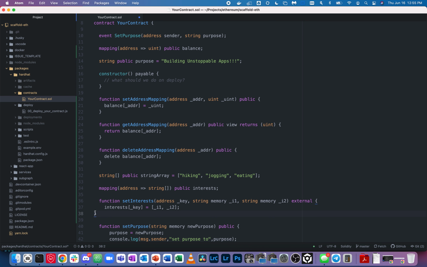But basically, here's an example of how you would create a function that sets the interest for a specific key, which is the address, and it references the string, multiple strings in this case. So we're taking two different strings, referencing that, and adding the array to the mapping. So you can define a value of the mapping as an array if you want to keep track of more than one thing in that mapping.